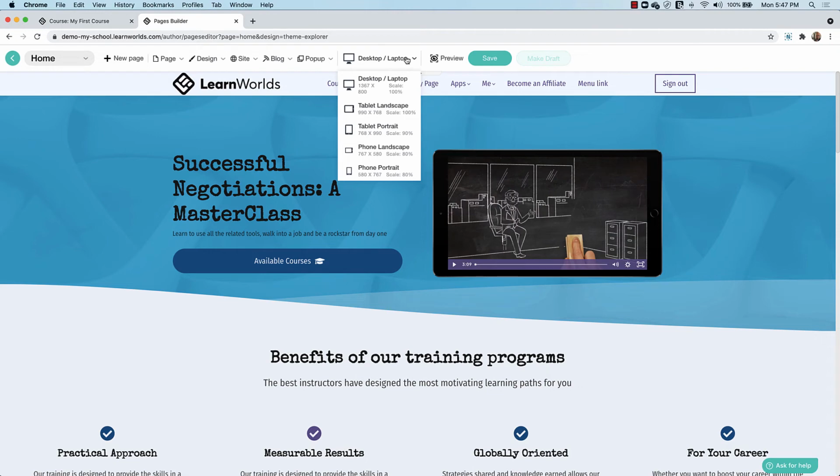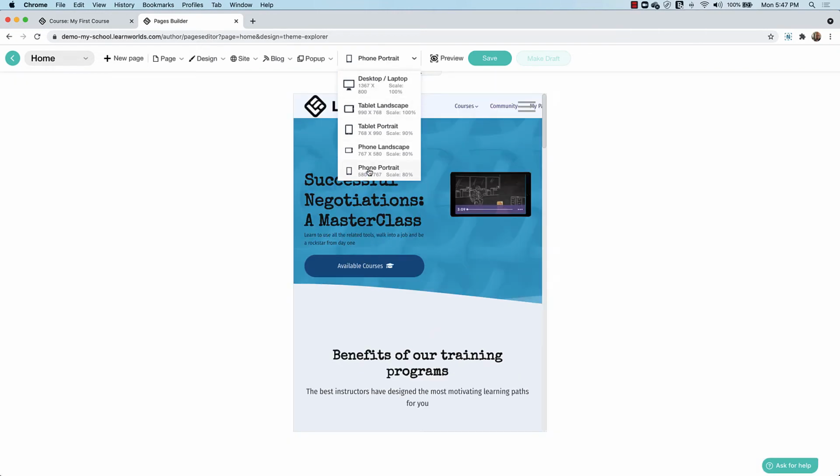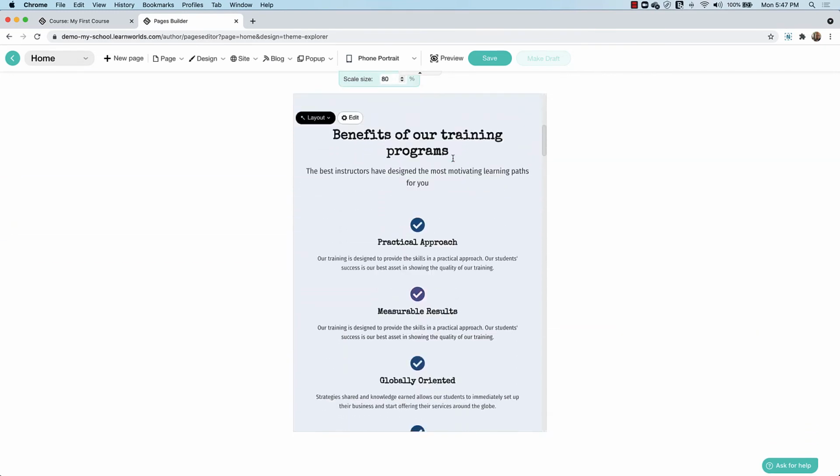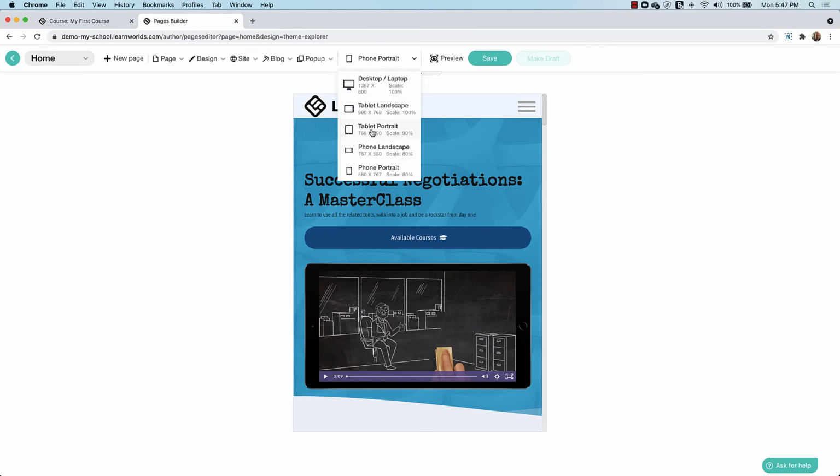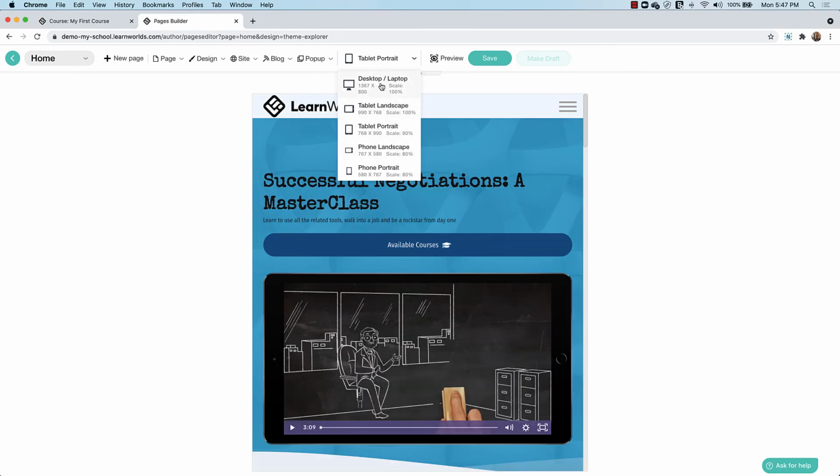Next, we have the viewer, right? So this will allow you to see what your page looks like on a desktop versus a mobile phone. So you can see here, it does shrink it down if you're on the mobile phone, and this will allow you to see what your page actually looks like.